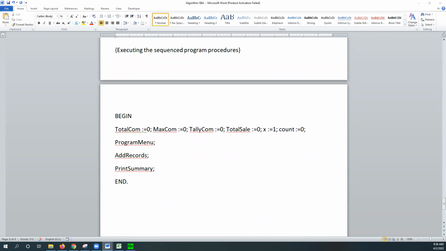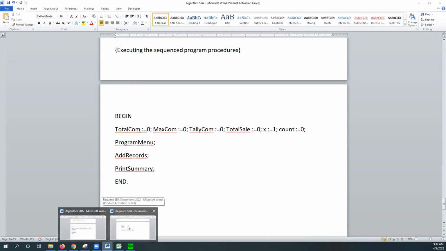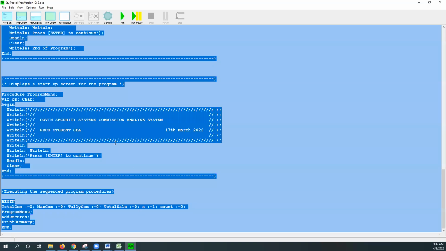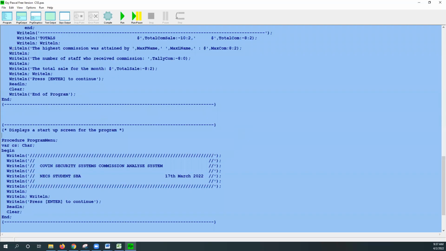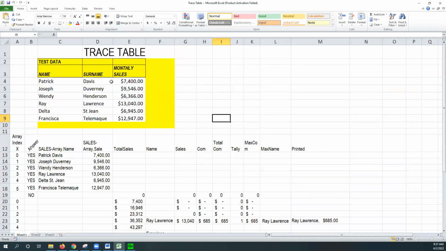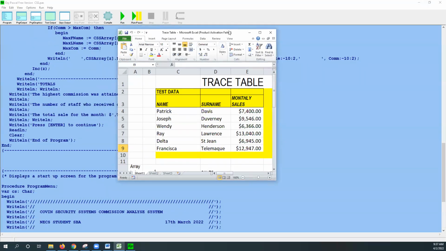So far we have all of this. We have our program code. Now we need to do the print screen. So you would run your program using the test data that you have, because these are my test data. Let me see if I can just bring it aside a bit.